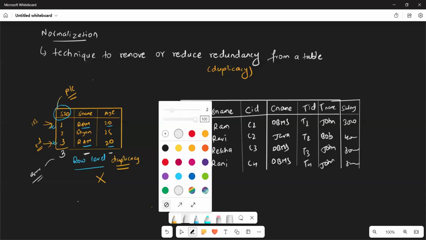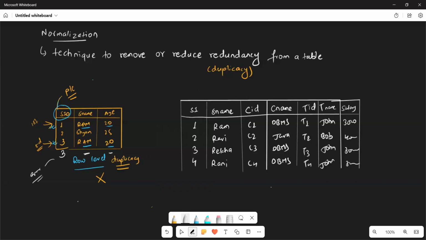Now let us understand this table. Here I have student ID, student name, course ID, course name, then teacher's ID, teacher name, and the salary. Row label is the very easy one. As I told you, you can remove row label duplicacy very easily by applying the constraint, that is primary key. The important part is the column label duplicacy, and that is the tough part over here.